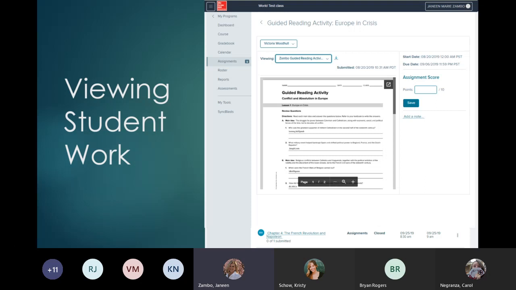If it's a whole class assignment and I've got several students that I'm grading, once I've finished with this one student, I go to the top of that page where the student's name is, and I can go down to the next student.